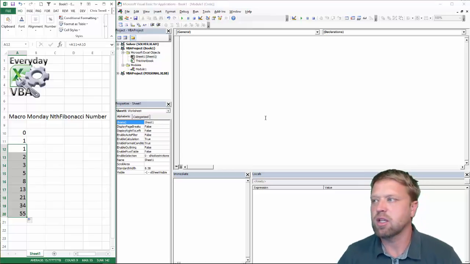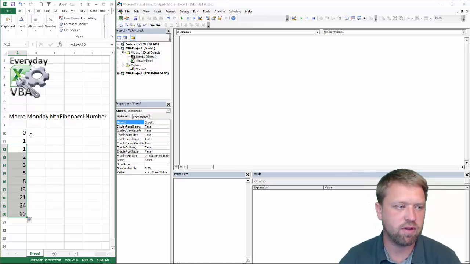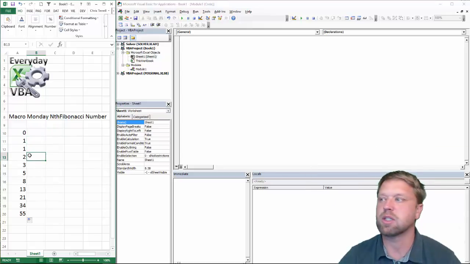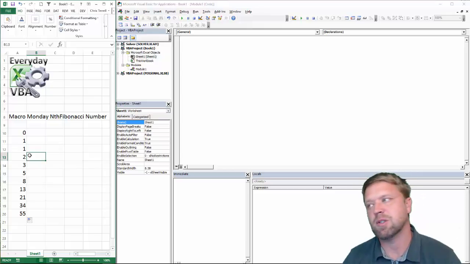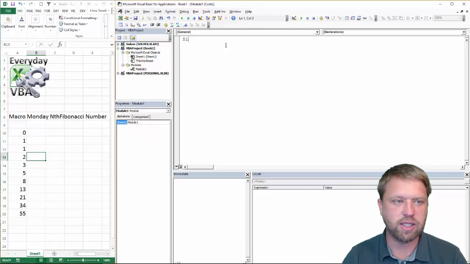So the challenge was to basically take that and to give the nth number. If you gave the nth number, this would be 1, this would be 2, this would be 3, and it's going to give you that Fibonacci number. Now, sometimes it starts with 1, sometimes it starts with 0. Anyway, we're just going to go ahead and dig in.